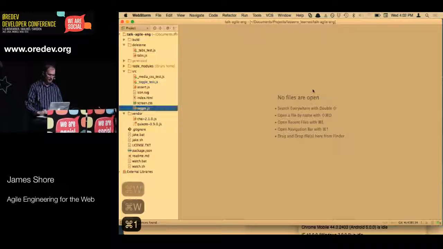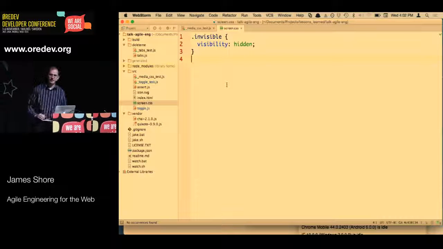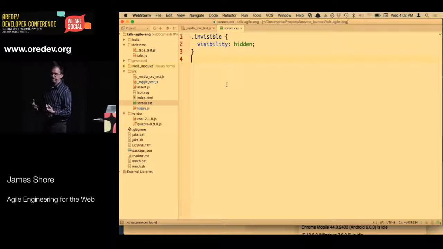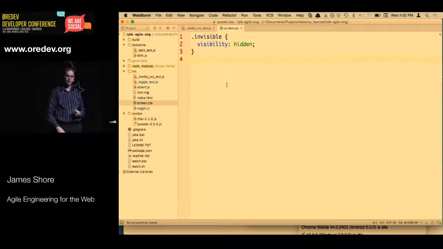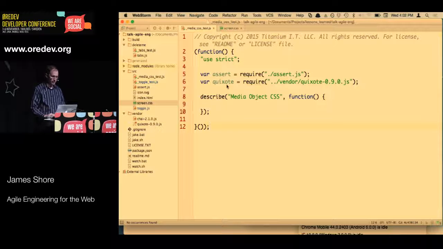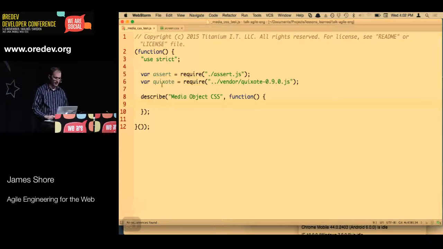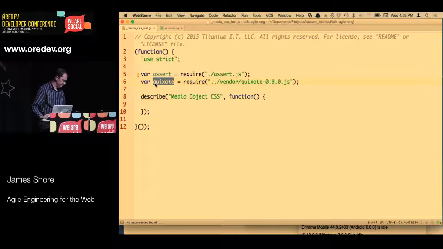All right, so let's go ahead and set this aside and open up our CSS test. So here's our CSS. It's just got the ability to make things visible and invisible. That's the class that we are toggling in the actual live, or the actual local host code. And here is a test file that I've got set up with nothing in it except for the Quixote library.